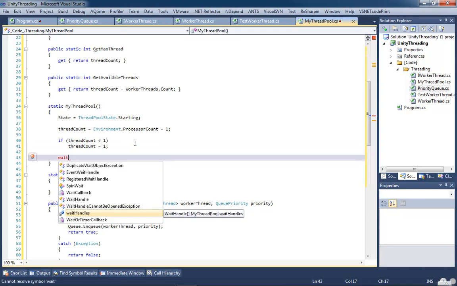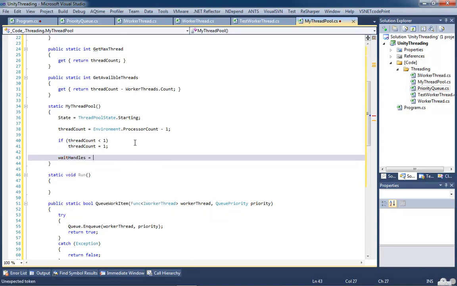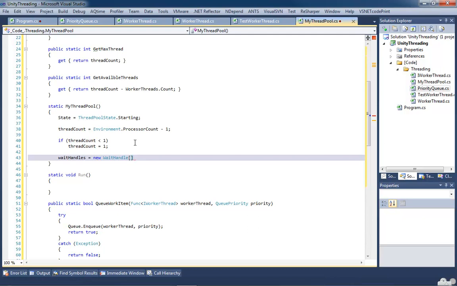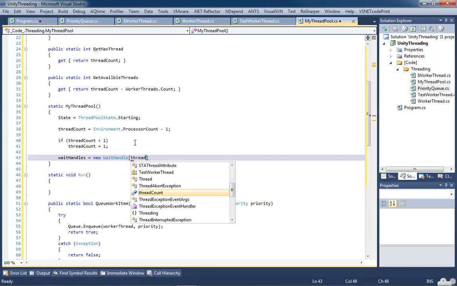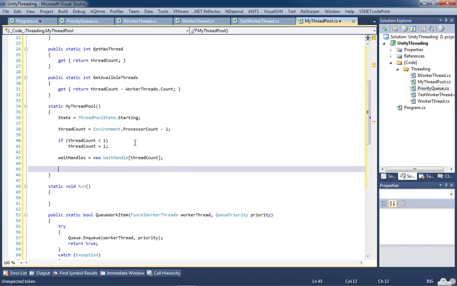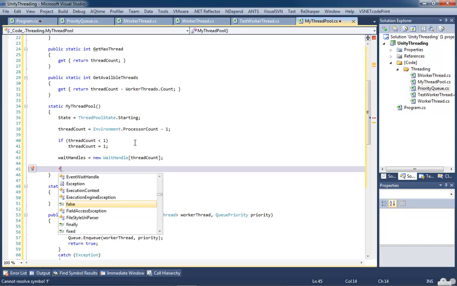Next is going to be initializing our wait handles. We're going to set that to a new wait handle array of size thread count. Now we've initialized it, but we haven't truly initialized it. We haven't set the values inside of it. So we've initialized the variable, but we haven't initialized the values inside of that variable.